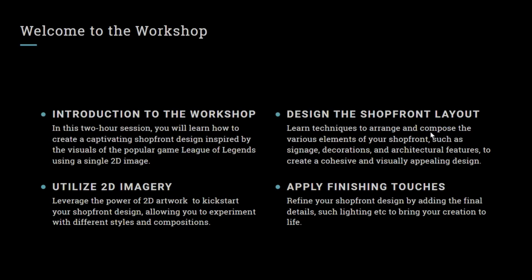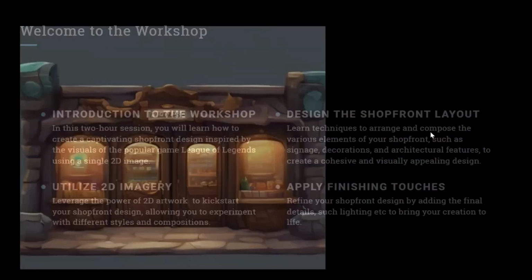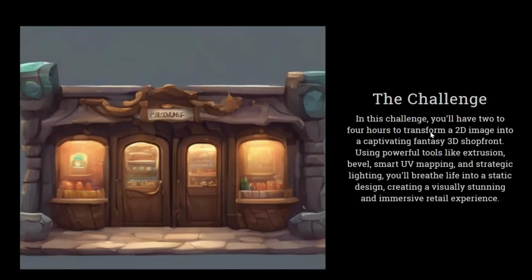We're going to be utilizing this imagery and essentially redesigning what we've got into a kind of 3D element. And then hopefully, if there's time, we're going to put some lighting in there, do a render, and then upload it to Padlet. So this is the challenge. You're going to have this image. It's going to be available for you on Owler.